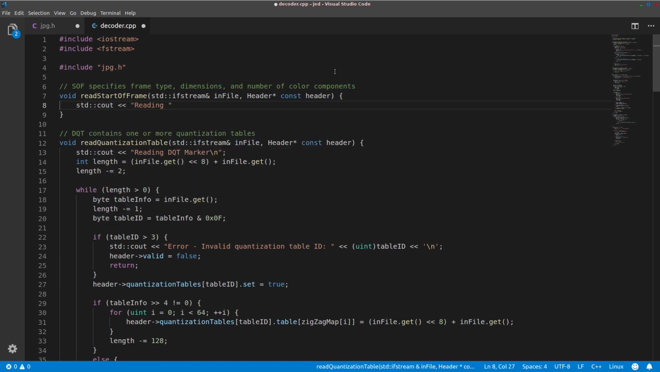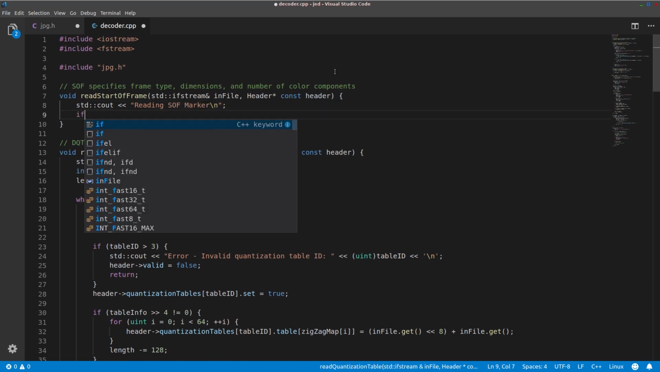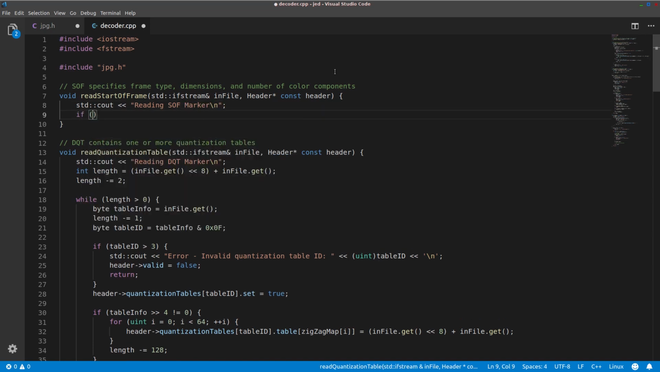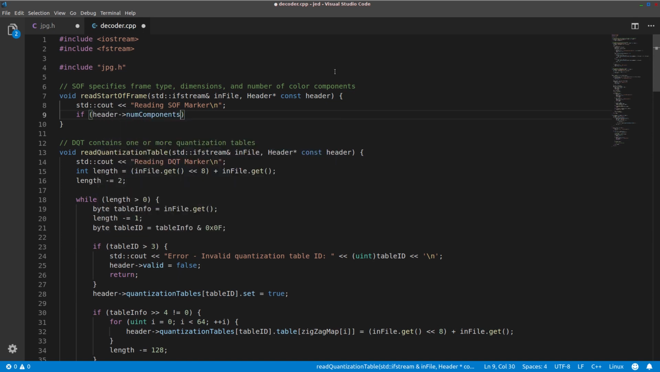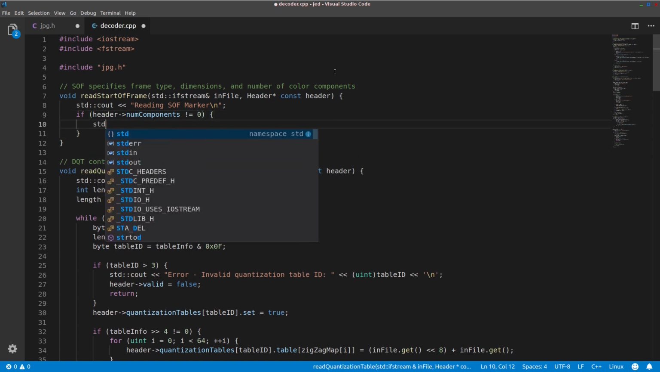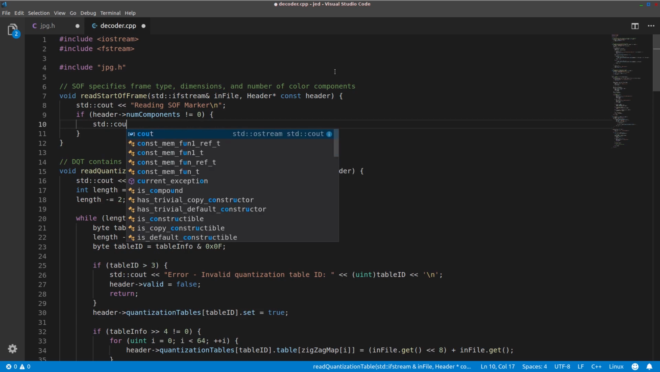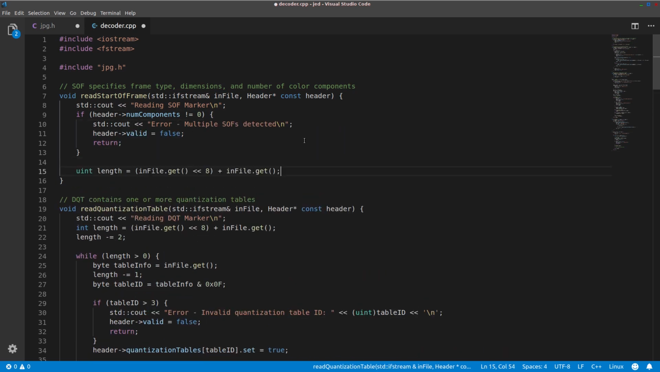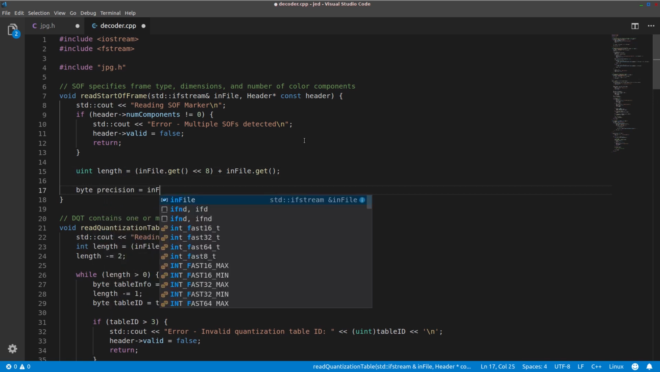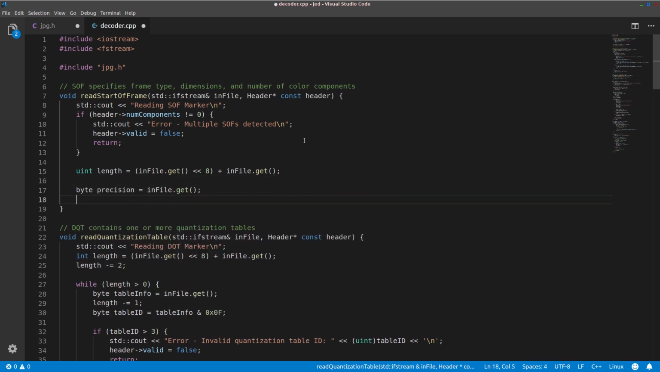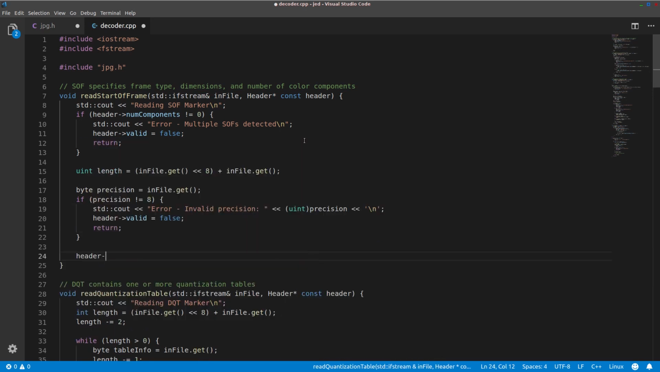Print that we are reading the start of frame. We need to make sure we don't read more than one start of frame marker. So if the number of components is already not 0, then that means we've encountered more than one start of frame marker. Then we read the length like normal. Then we read the precision. If the precision is not 8, we have an invalid JPEG. Then we read the height.